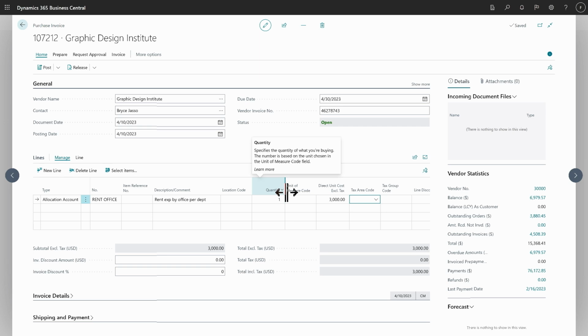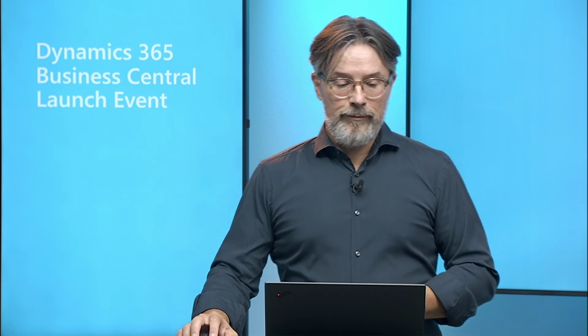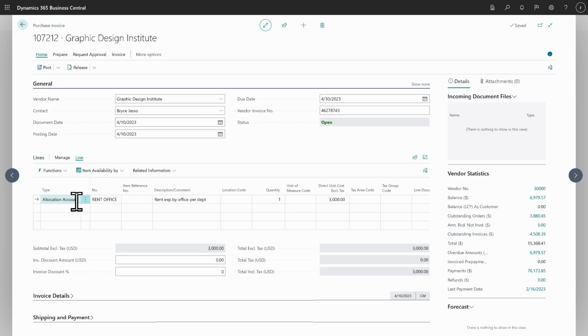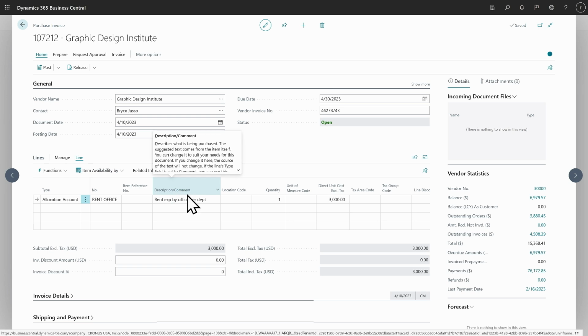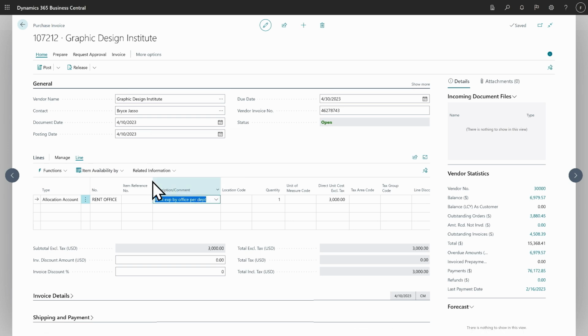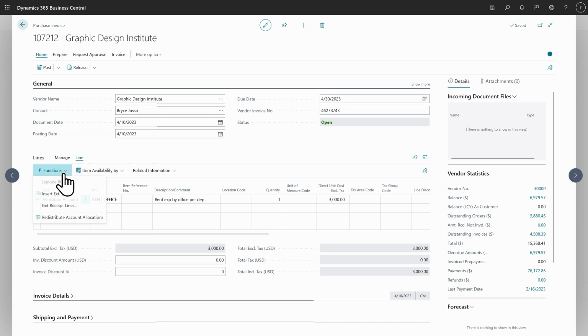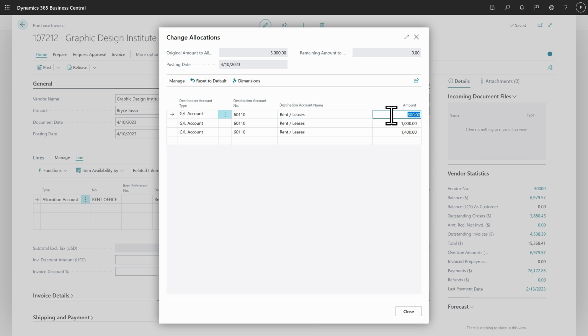So this is all good. I can now use it in documents, sales and purchase, and I can use it in general journals. Sometimes you have an allocation that is predefined that you're okay with, but sometimes you want to make an adjustment before you post. And in this case, we have a line. You can go in under functions and redistribute allocation account. And you have a distribution, but if you're not happy, you can simply just change it. And minus 70, we'll say 300.